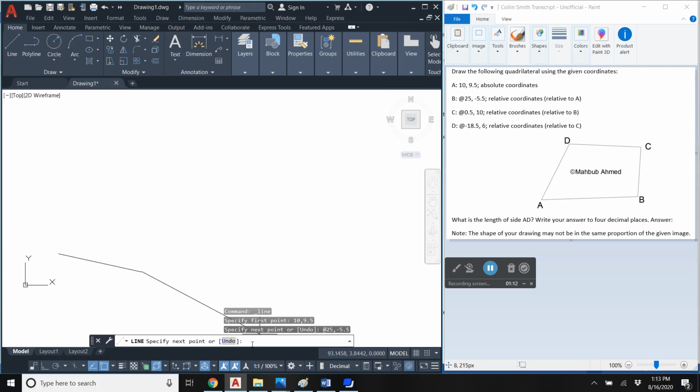Next, point C is also given in relative coordinates format, and this is relative to point B. So type @0.5, 10. Press enter.